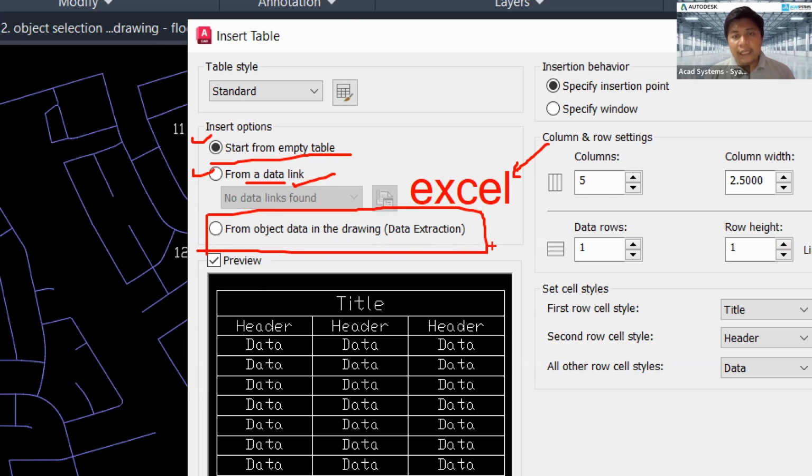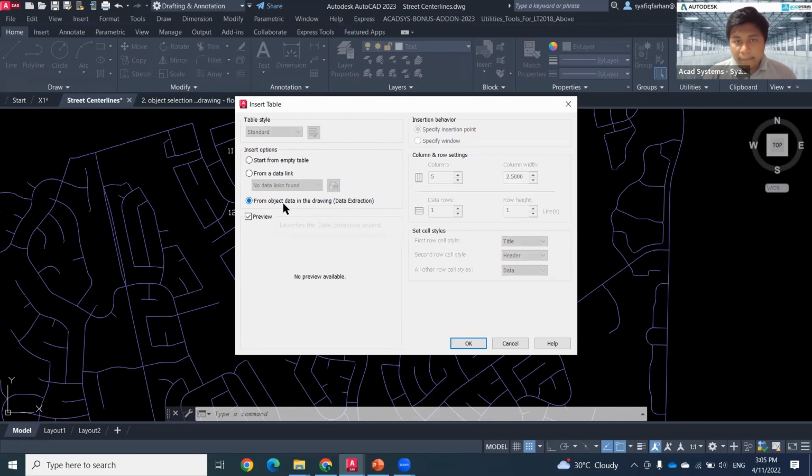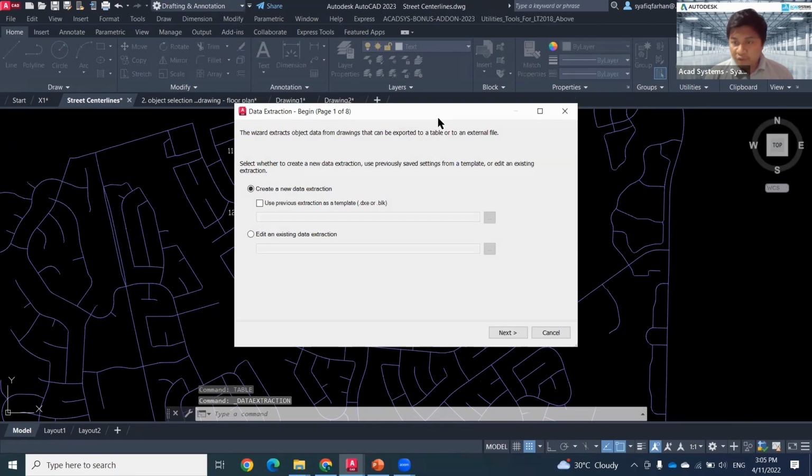Okay, so for data extraction from our drawing, what information do we want to extract into a table, then paste on the drawing and export as Excel? Right now we will start with the first step. When you click on this, from the object data in the drawing, hit OK, this wizard will come up.